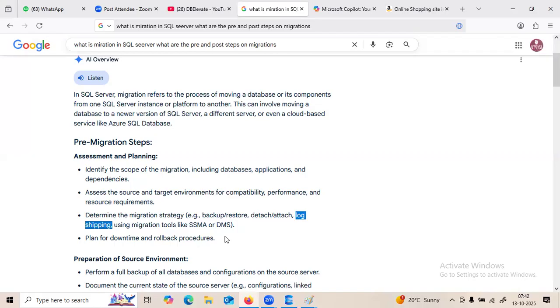And pre-migration steps also include planning for downtime and the rollback procedure. If I want to go for backup and restore, how long will it take to move the data from one environment to another environment? Why? Because while moving the data, we need to stop the application and move the data, right? So during that time the entire operations will be down. For that we need to check the downtime and the rollback procedure. Suppose I move the data, but after moving it, a few of the functionalities are not working. What do we need to do at that time? We have to go for the rollback procedure, right?